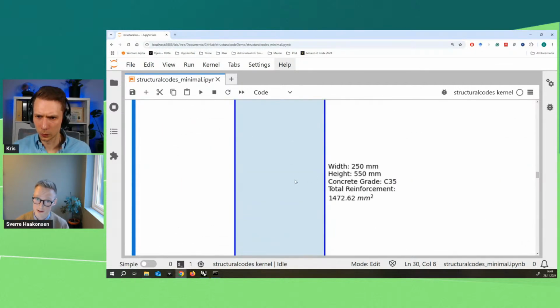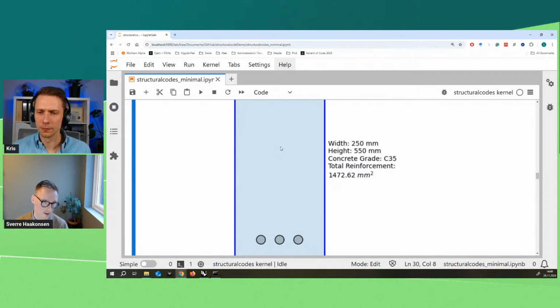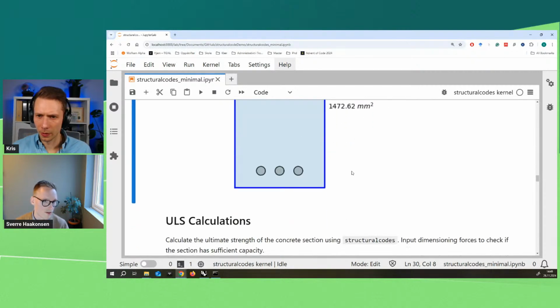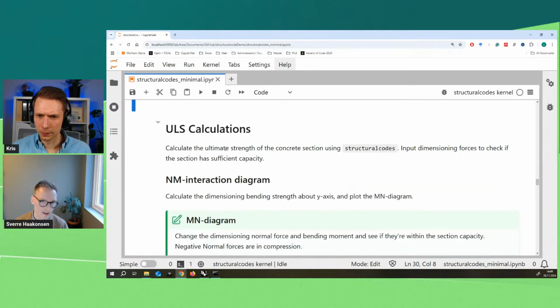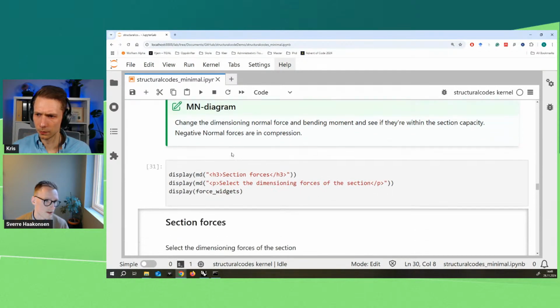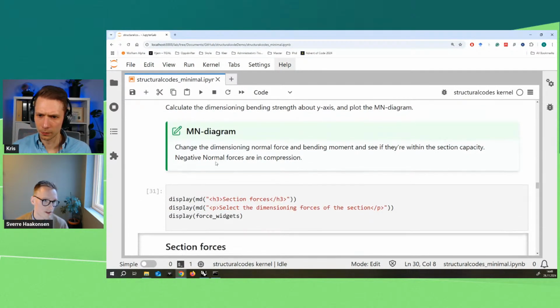So if you want to share this in a report, you can also have it here, or you can put it inside whatever. And then we can do some calculations. So here I just did this ultimate limit state calculation. So I'm creating this MN interaction diagram.